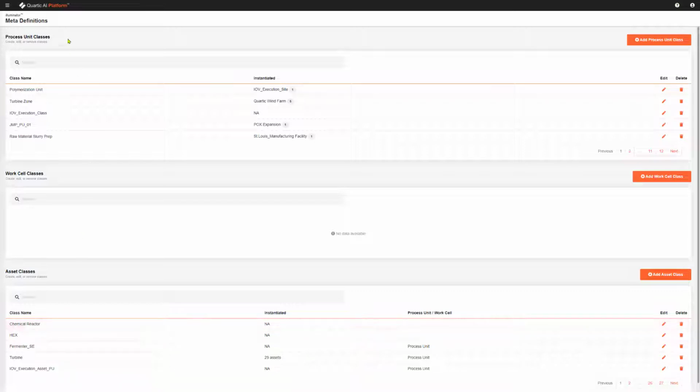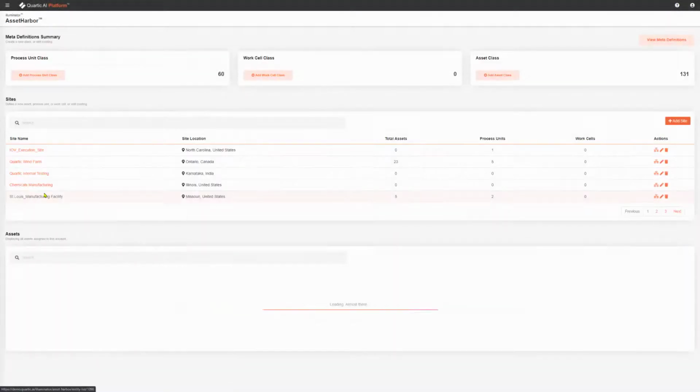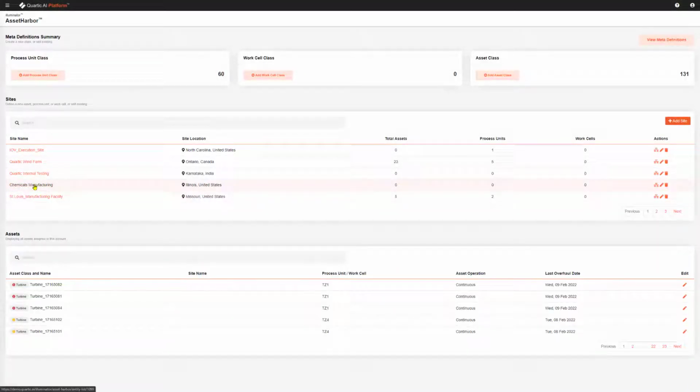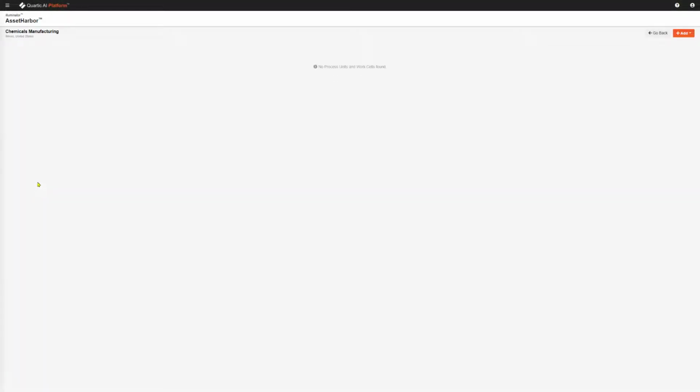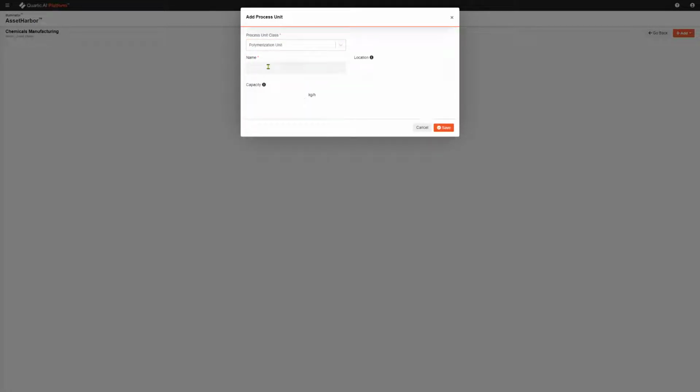So now I want to instantiate both my process unit and then the assets that are part of that process unit. So to do this, I will come into Asset Harbor and then into my chemicals manufacturing site. Within here, you'll see there's nothing here currently because I'm starting from scratch, so I will add a process unit here. And I'll start with the polymerization unit.